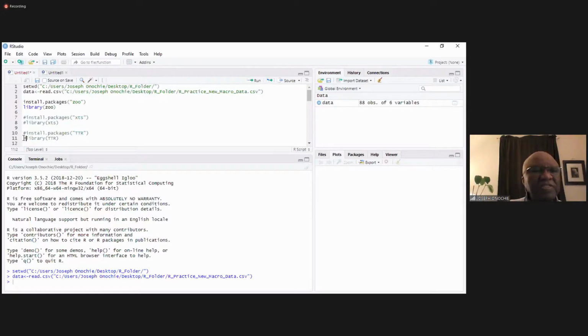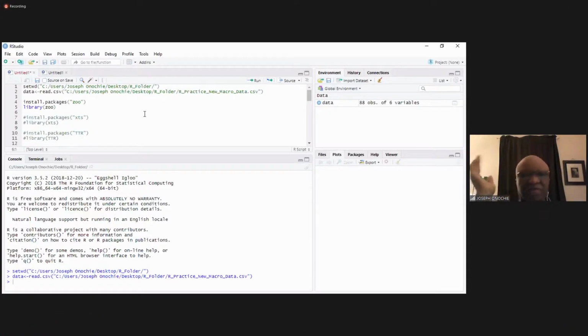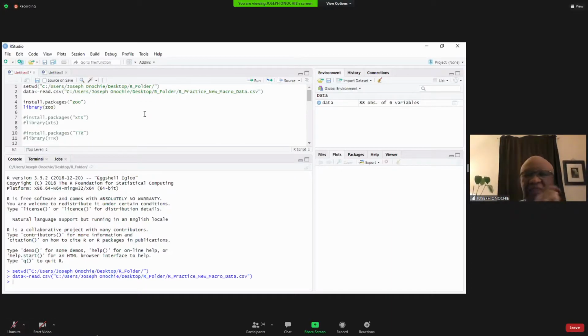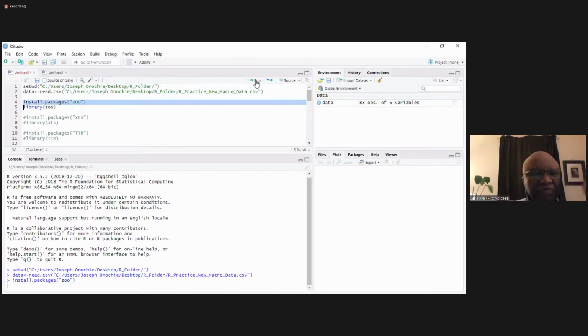What does that mean, the hashtag? It's a comment. If I need to run them, I'll go remove the hashtag and run them. But for now, I don't need to. So now let me install the zoo package. Okay, step by step. Sorry, it's driving some of you crazy.